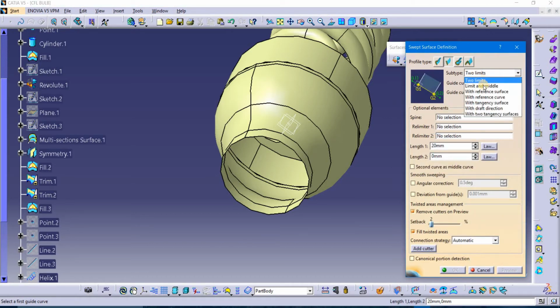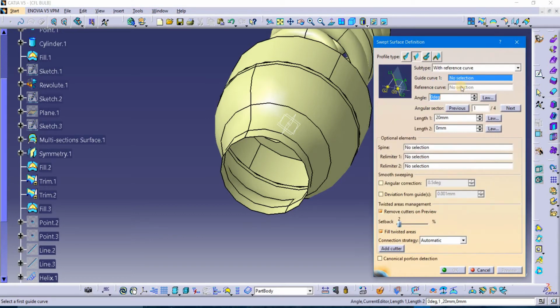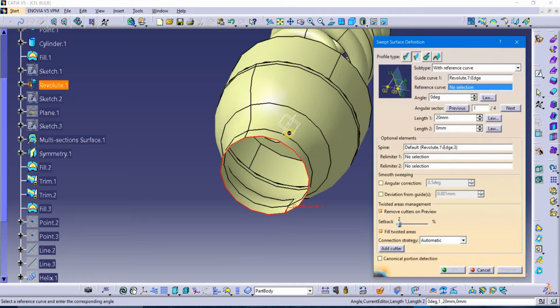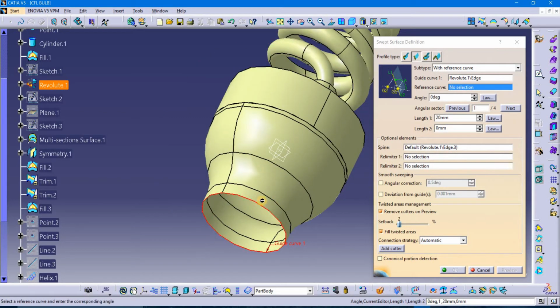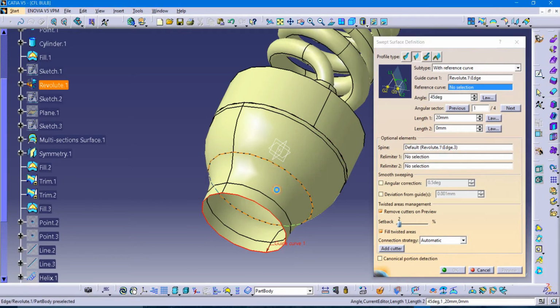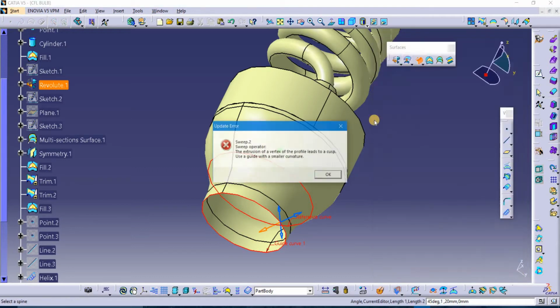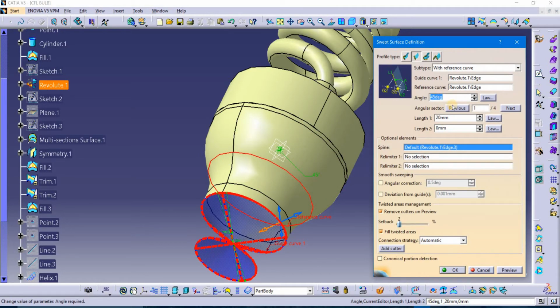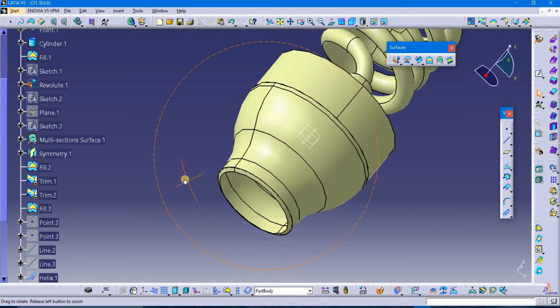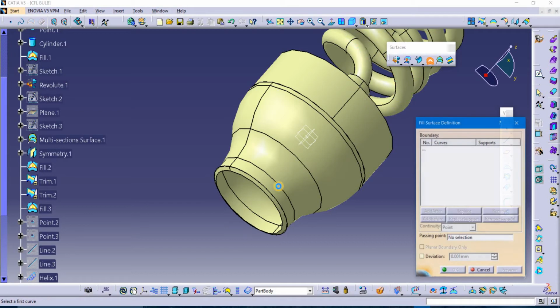Second one, two limits with the reference curve. Guide 1, reference curve. The reference curve should be this. Angle 45 degrees, length should be 1 mm. Okay, that will be good, right? We got a chamfer type projection at the bottom. And now fill area.